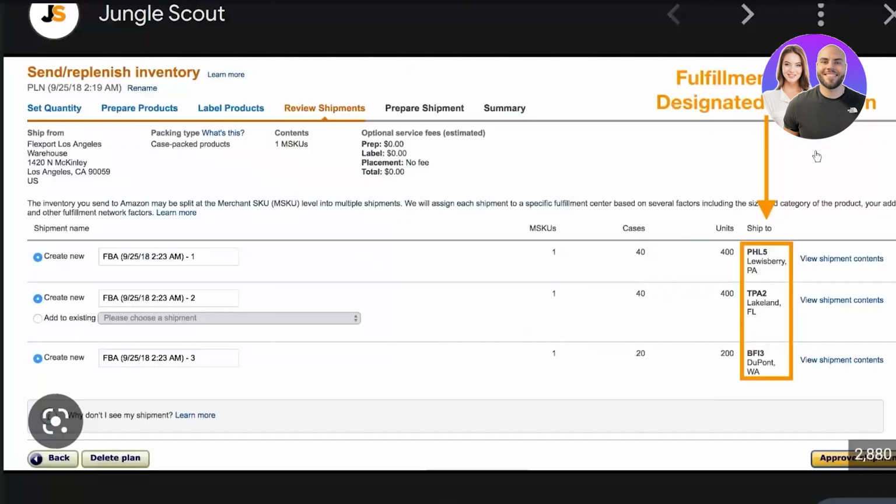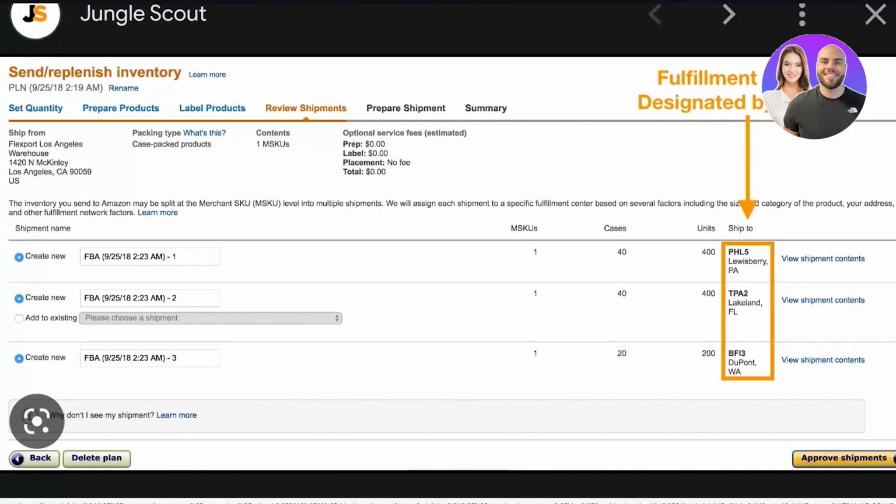Once you've done that, I'm going to show you the interface you're going to get, where you're going to set up your shipping. This is basically what you're going to see. You're probably wondering, what good is this going to do for you? Over here in the set quantity section, you have the shipping section, where you choose the area you're going to ship to. Then you have the prepare label products, and this is the review shipment section.